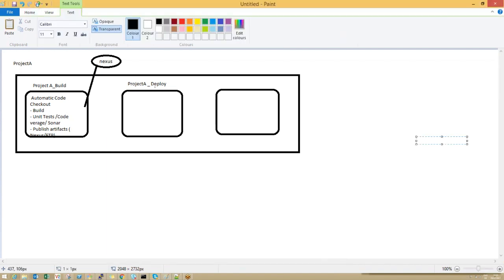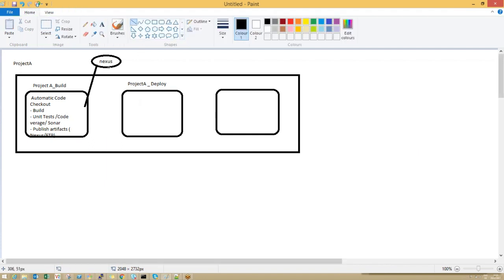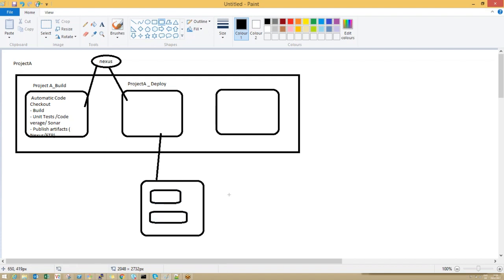So the next job I'm going to prepare is project A deploy. So as part of this job, what I will do is try to download these artifacts from the Nexus, and I'll try to deploy it. This downloading may happen at deployment, like when I say project deploy, it can happen over here or it can happen directly on the server. So when I say deploy, it actually deploys into an environment, and in this environment you can have a number of servers. So this job will take care of deploying it.